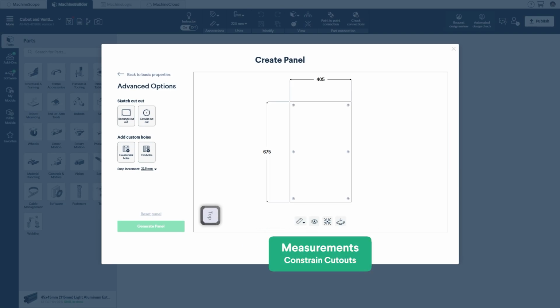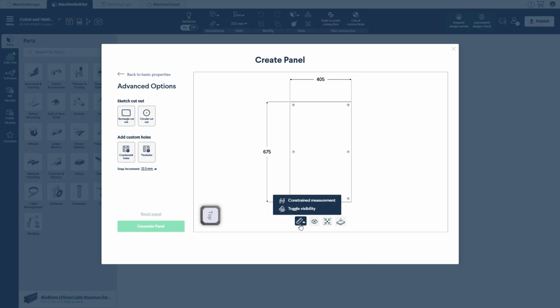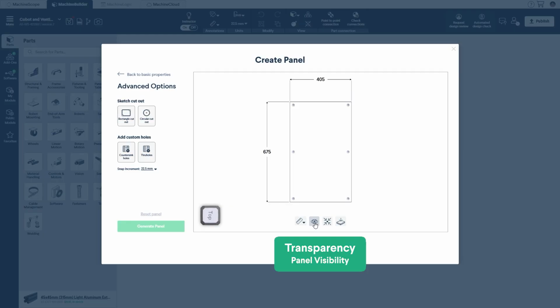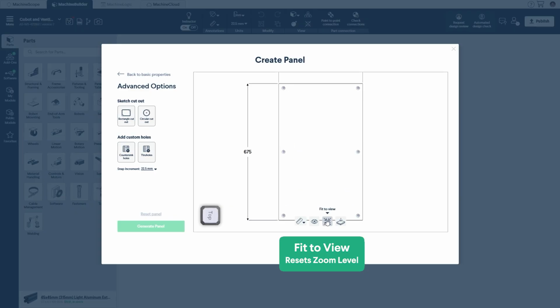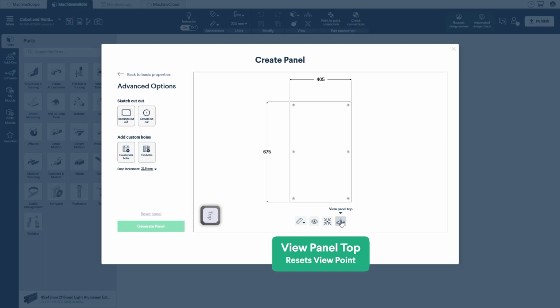The first is Measurements, which is used to constrain the custom cutout positions. The second, Transparency, allows you to toggle panel visibility between opaque and transparent. Fit to View changes the zoom level to fully display the panel. And finally, View Panel Top reorients the view to a top-down perspective.